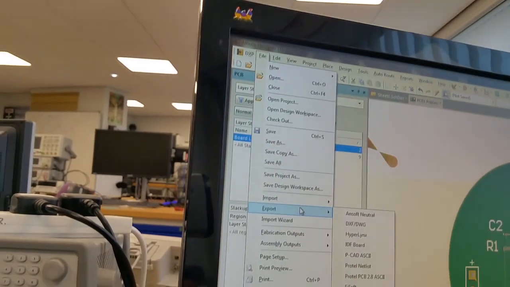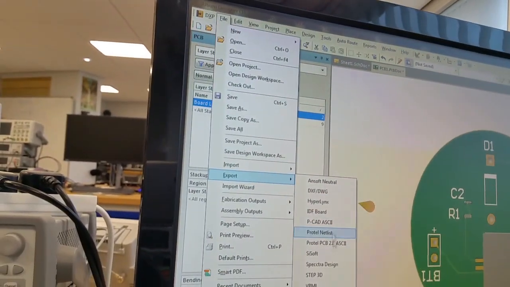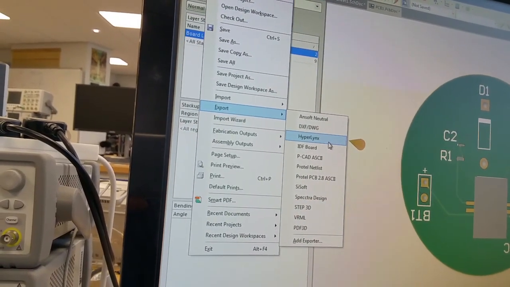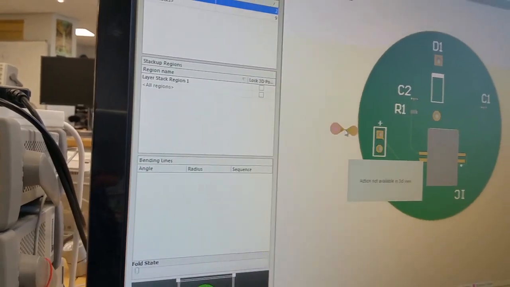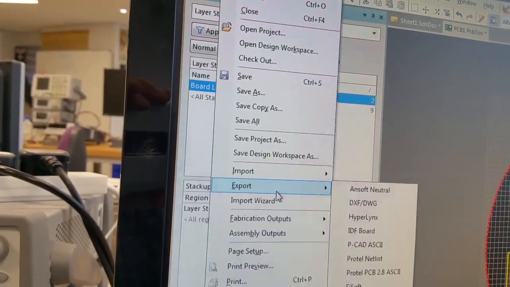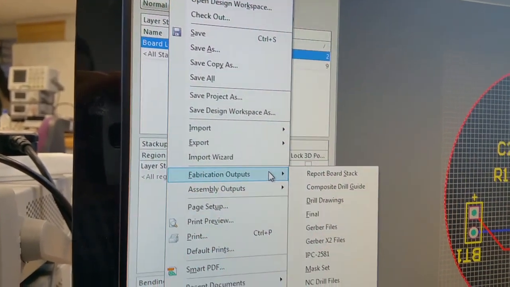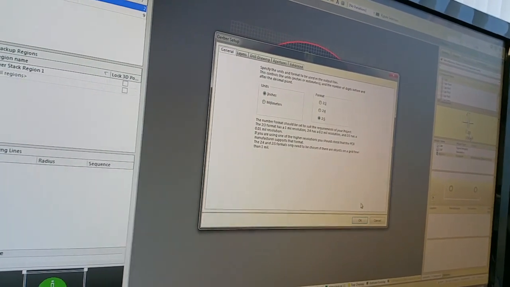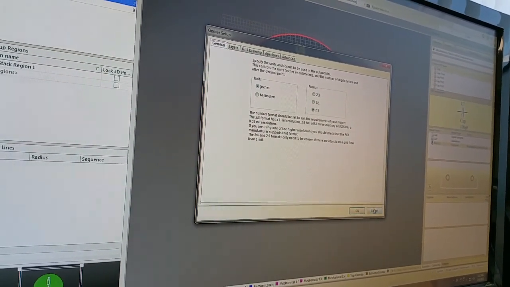Gerber file. Yeah, this is export. Now how do you give the technician the PCB? Go to file, go to export, fabrication output, go to Gerber files. This will generate the Gerber files for you. Okay, press okay.